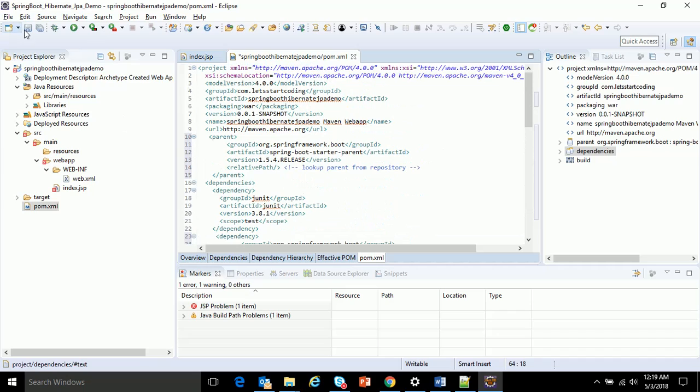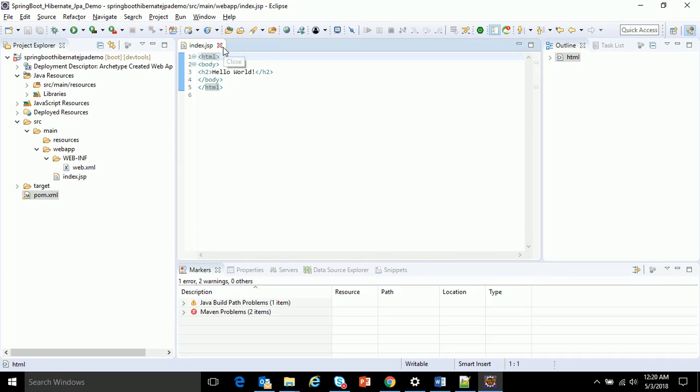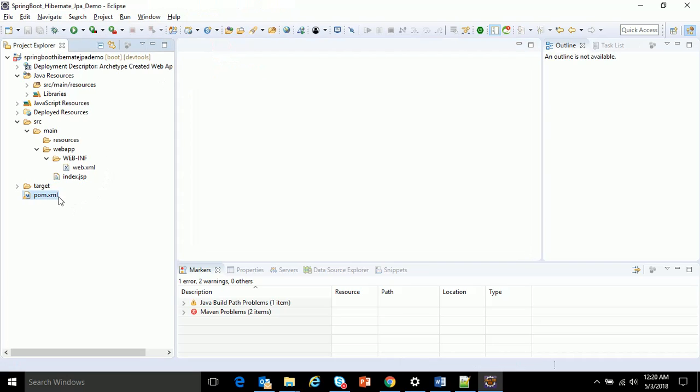Just click on Save. Once you save, if you look at the error on index.jsp, it is gone. That's because we have imported all the necessary dependencies. Okay, the first step, we created the pom.xml.